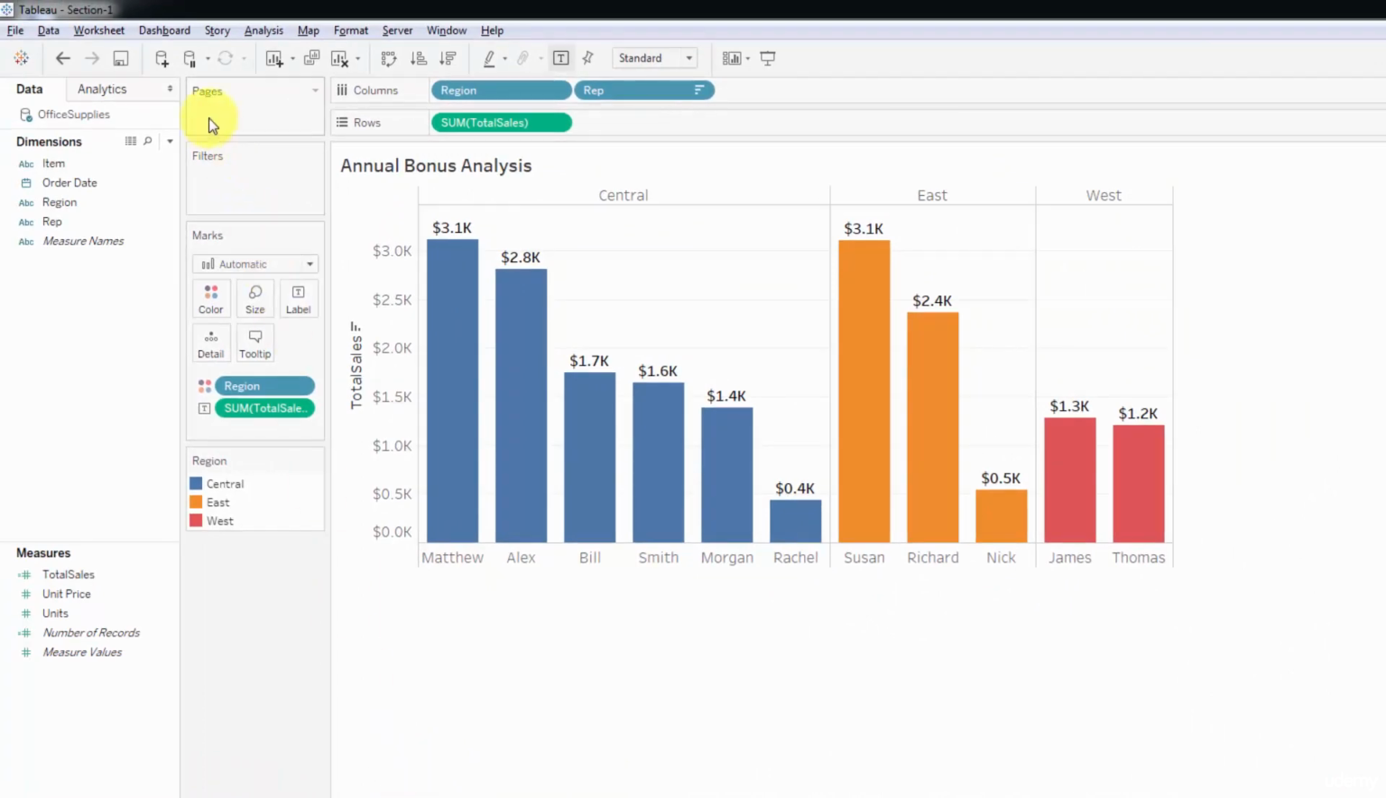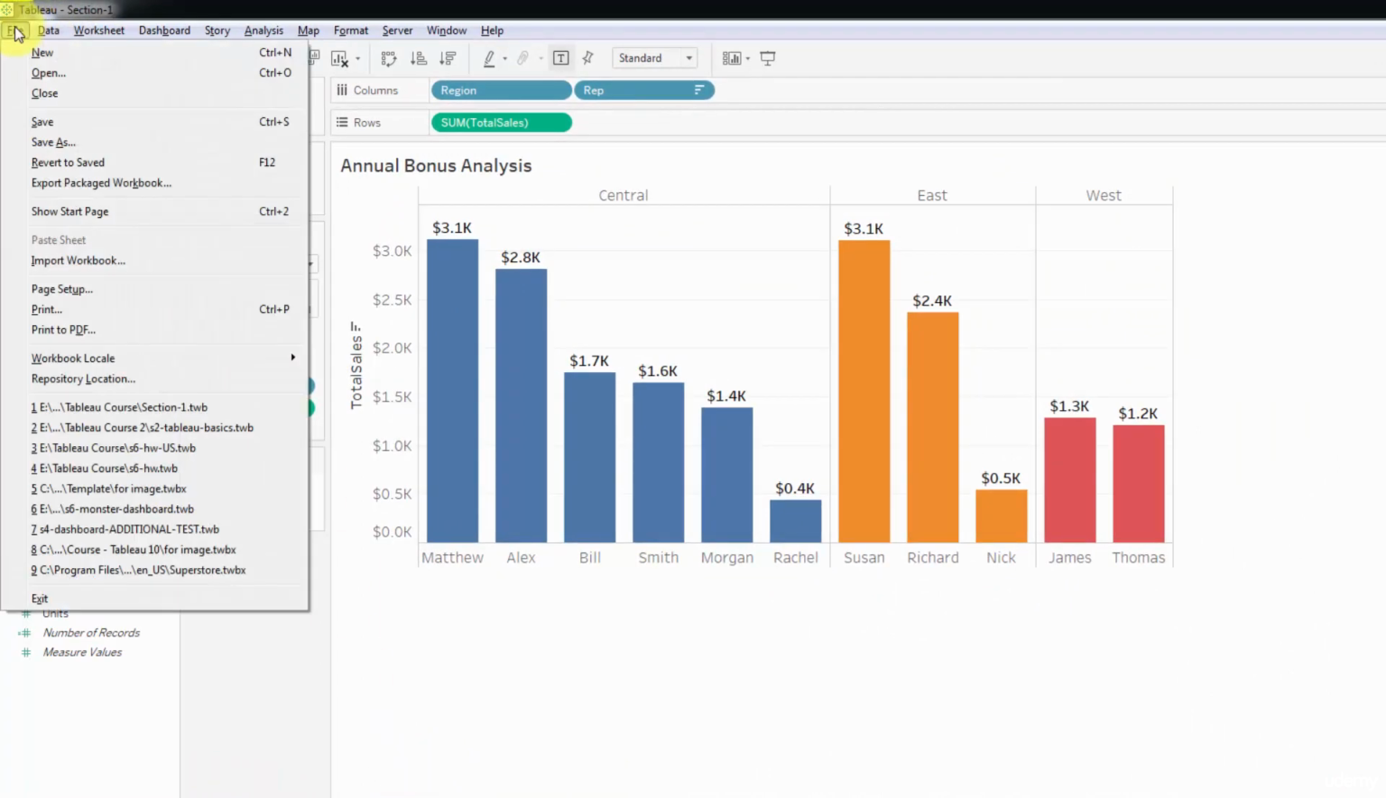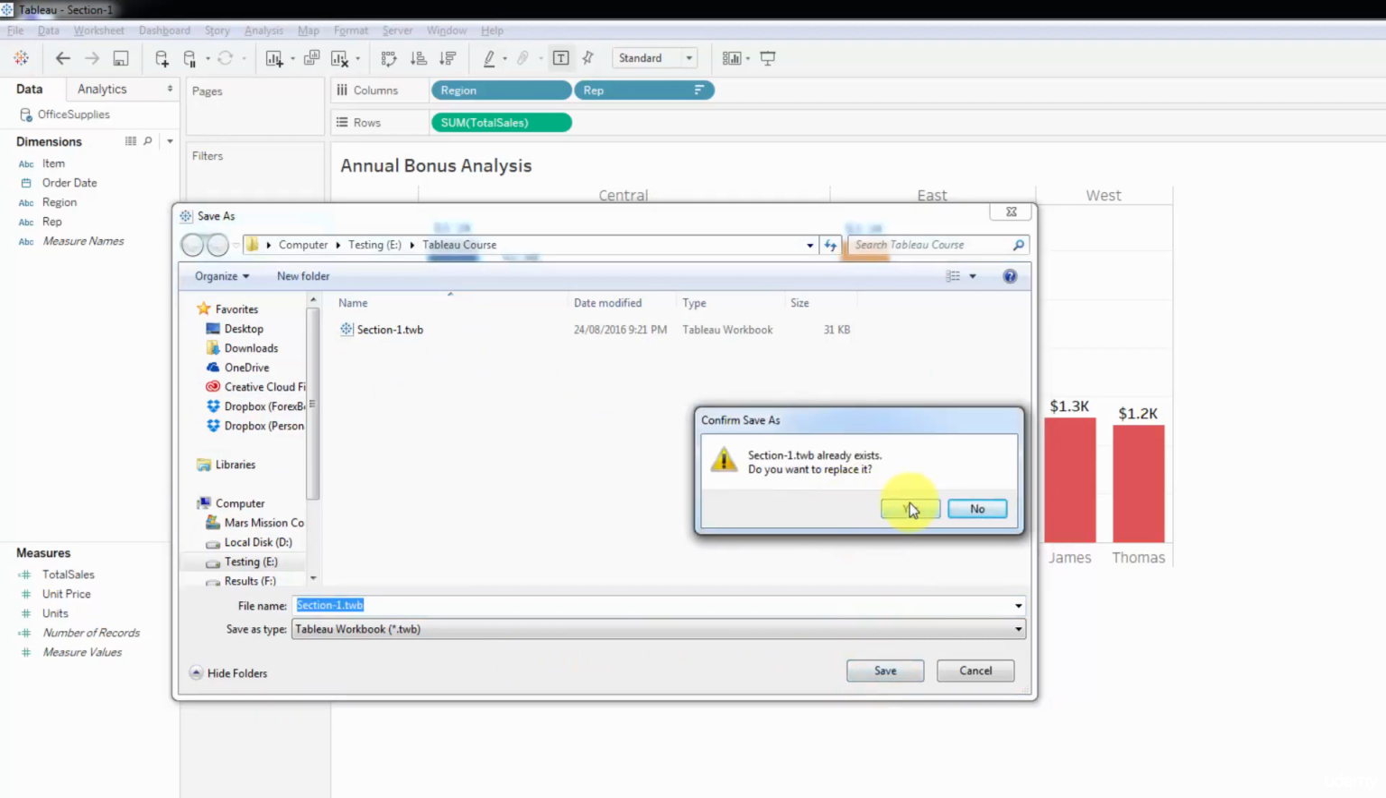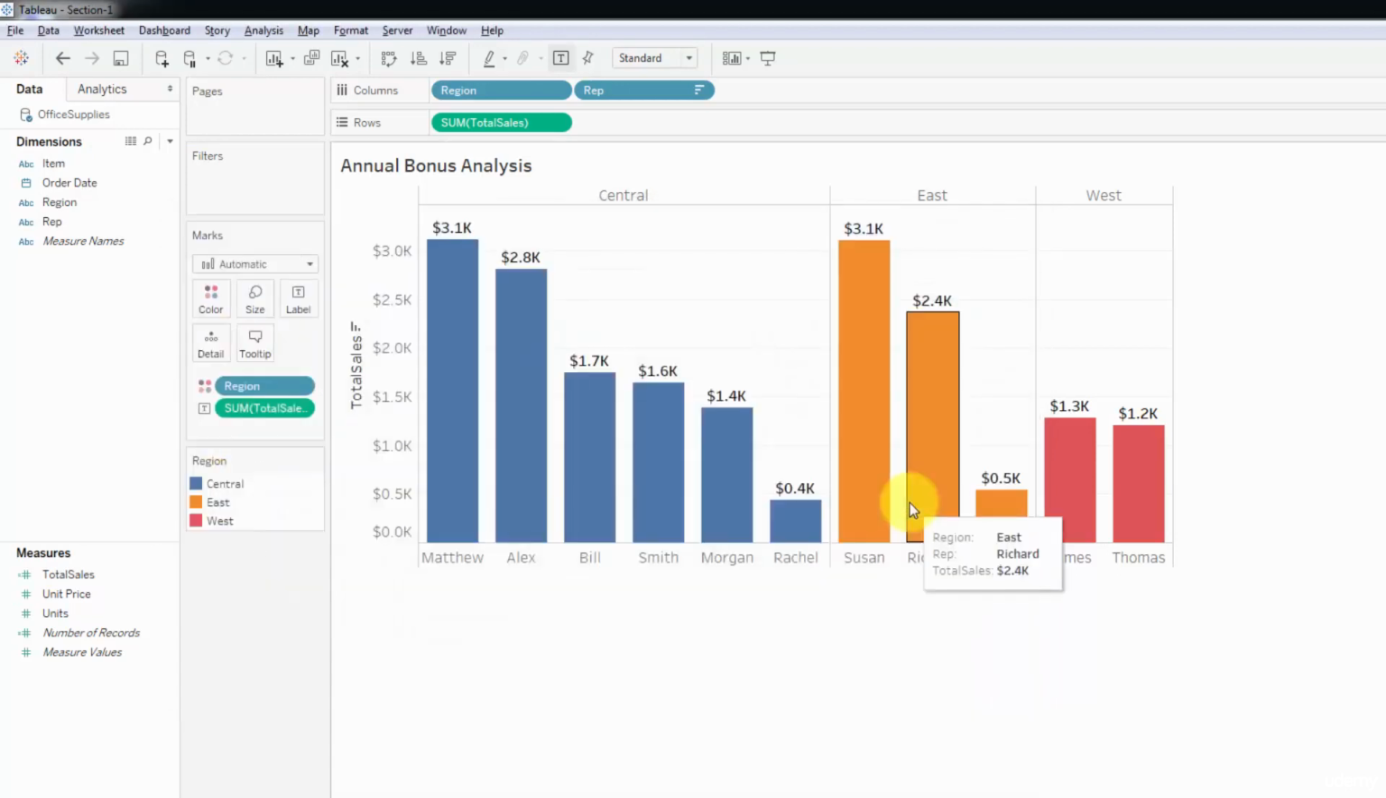I just wanted to tell you that we still haven't saved our workbook, so make sure you do. So you go to File, Save As, and obviously, for this workbook, it's Section 1. Just make sure you keep it saved because Tableau doesn't actually auto-save your work, and you want to keep it for yourself for the future. And that is it for this section. I hope you enjoyed it.